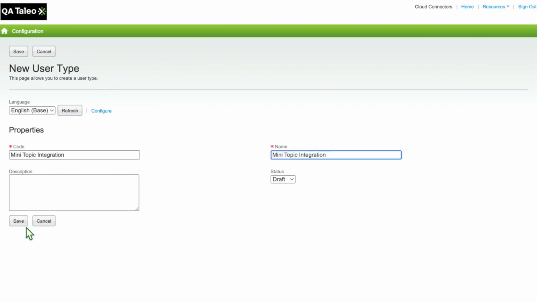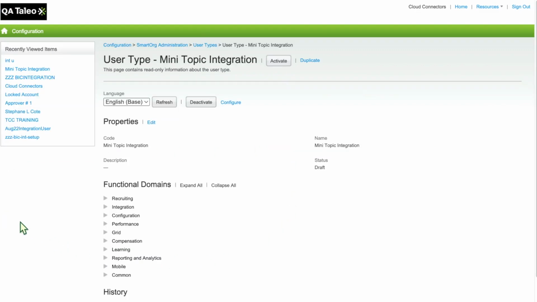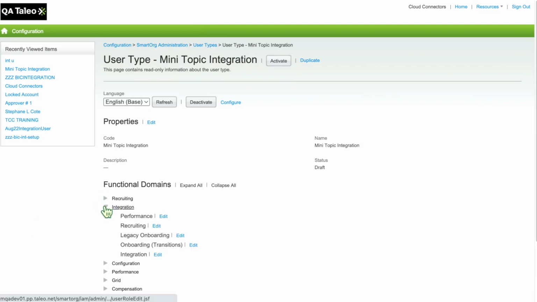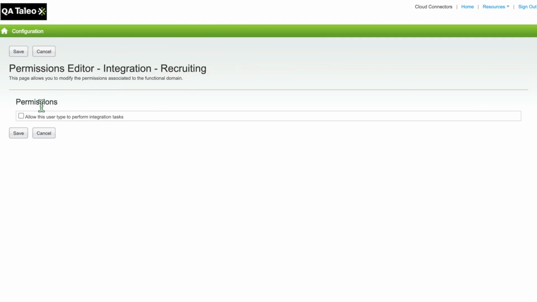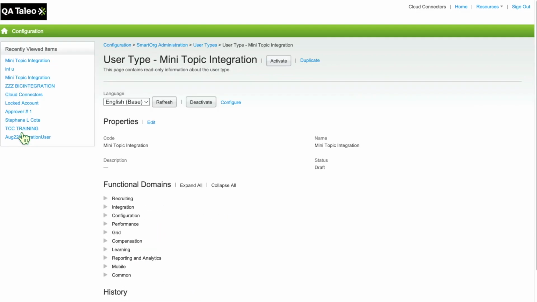Then, when specifying the access permissions, I'm just going to do what I need for this demonstration. I'll expand the integration section and choose Edit next to Recruiting, then check the button allowing the user to perform integration tasks. Click Save, and when the user type overview screen for your new type comes up, click on the Activate button so that you can use your new type.